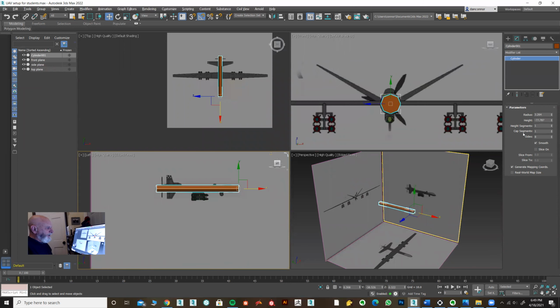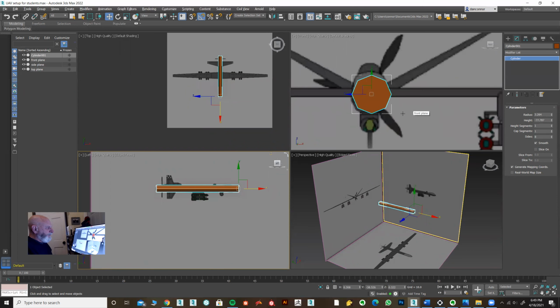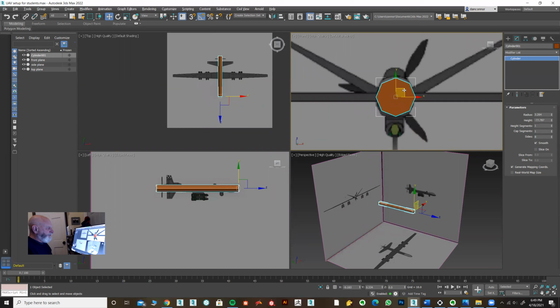You want the cylinder to have 8 sides. Sides 8. Height segments doesn't really matter at the moment. We're going to put in a bunch of them, but we'll probably do it by using connect as opposed to putting them in here. Maybe I'll put in 5 for starters. I think that's the default.